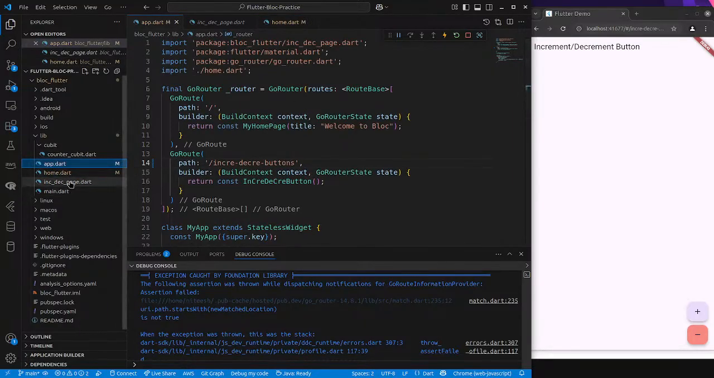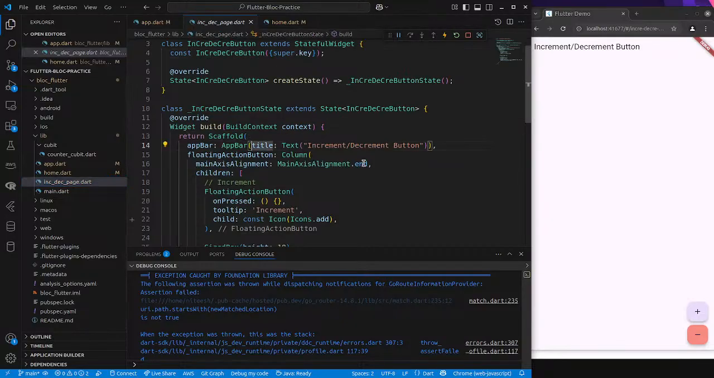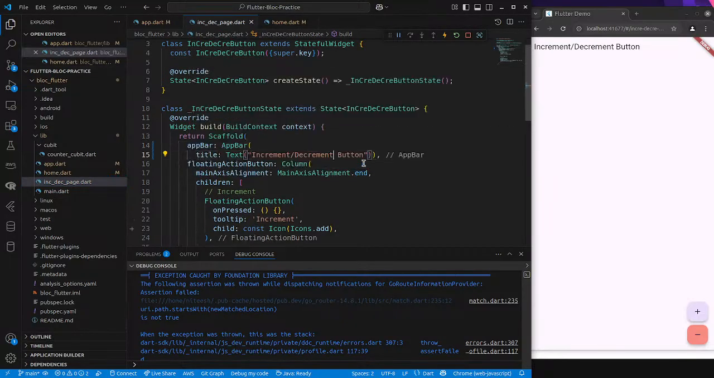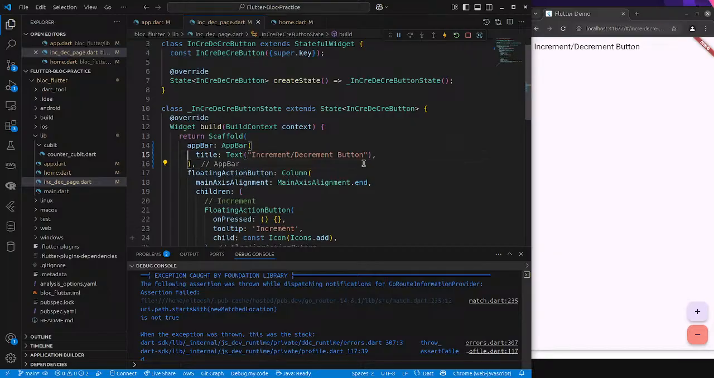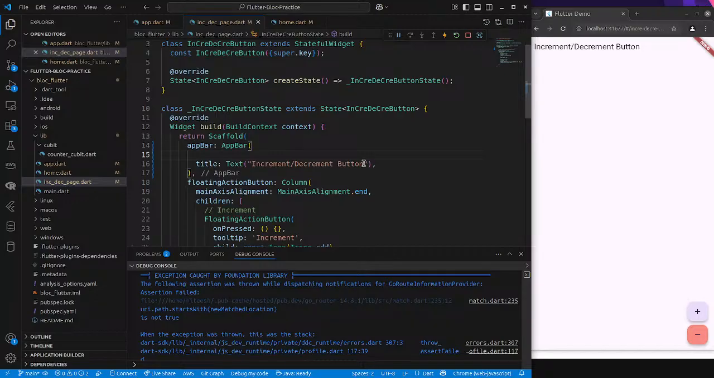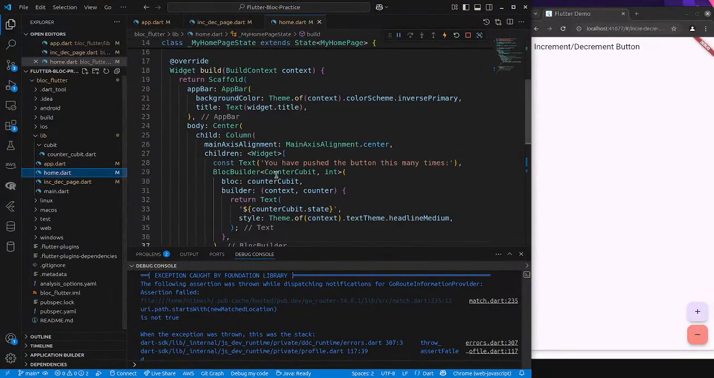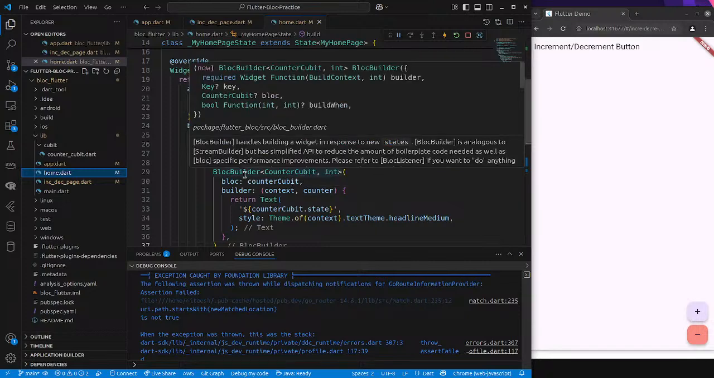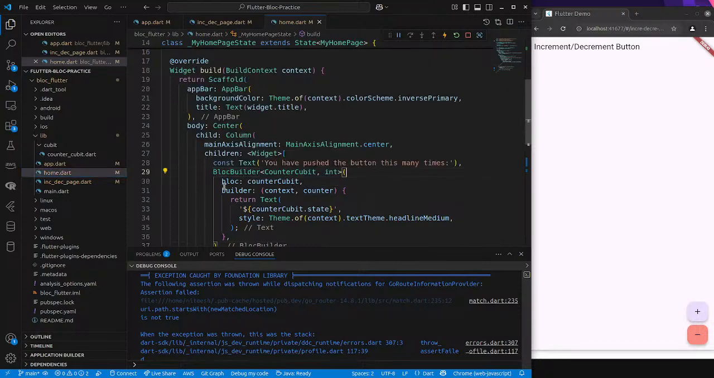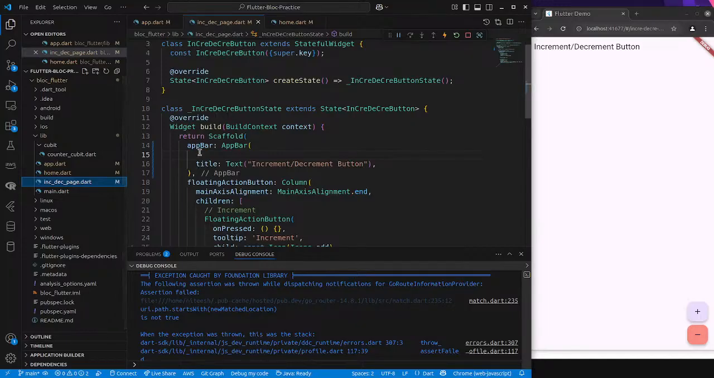Okay. Let's set some color here. What is the color that I'm using here? Let's put a background color.